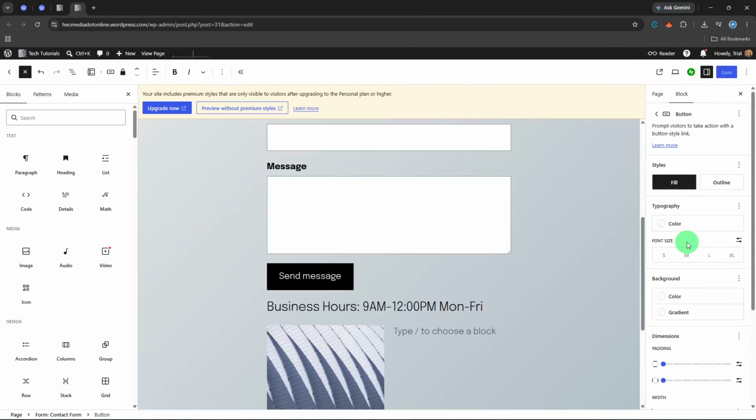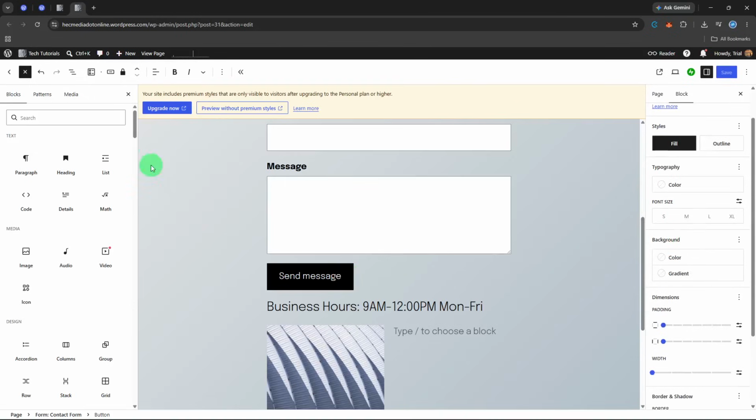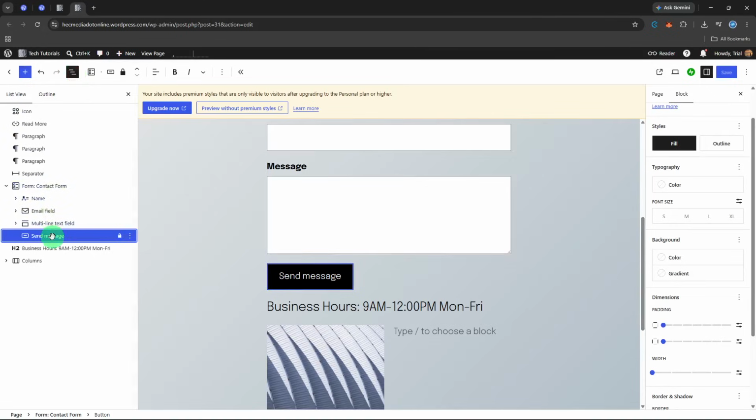To fix that, click the List View icon in the upper left corner. Find the Buttons block in that list and expand it. Then click the individual button block inside it. Now the right panel is focused on the single button.